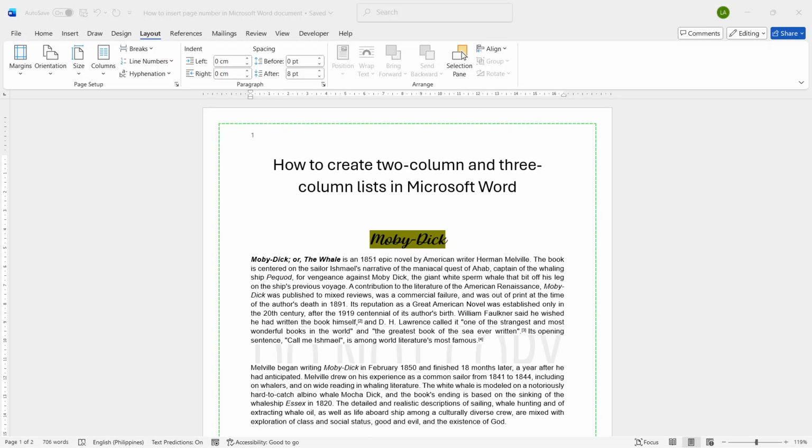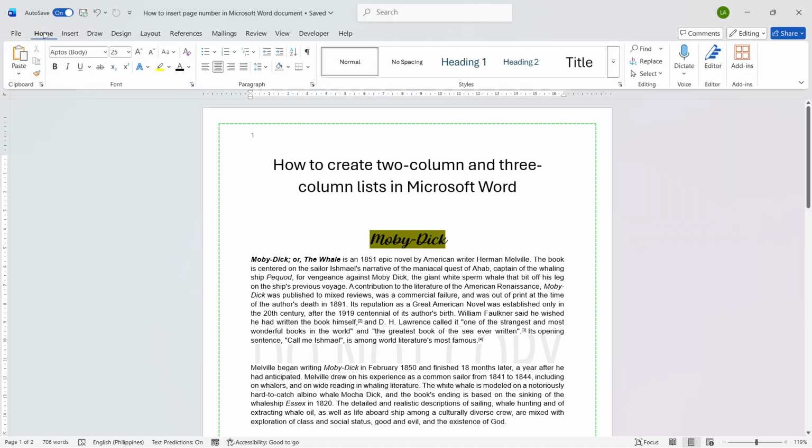In today's video, I'm going to teach you how to organize your lists into neat, easy-to-read columns in Microsoft Word. Whether you're managing a bullet or numbered list, arranging your items into columns can help enhance readability and make your document look more professional. We'll begin by opening your document in Microsoft Word.